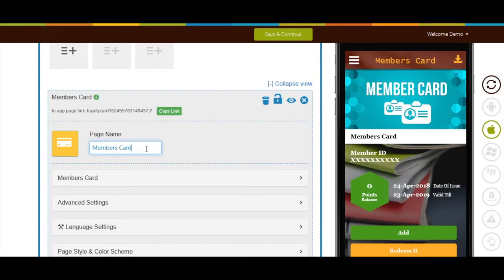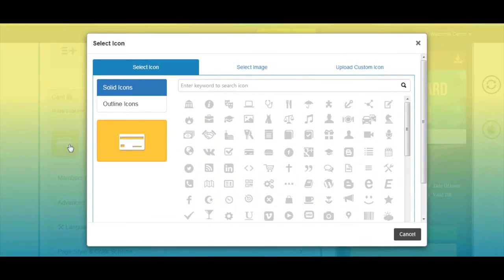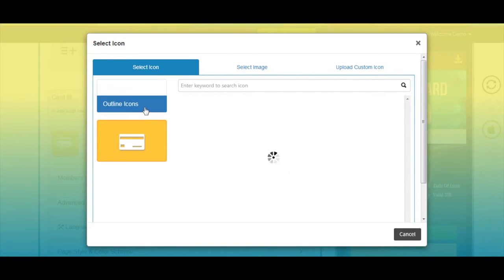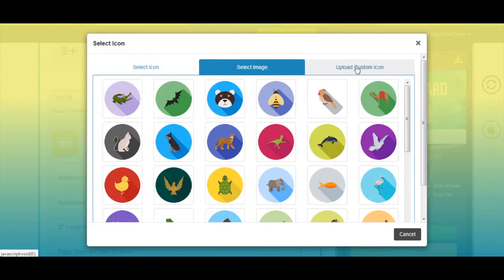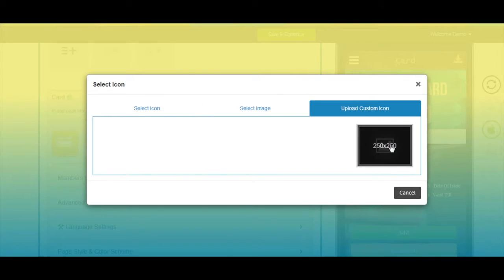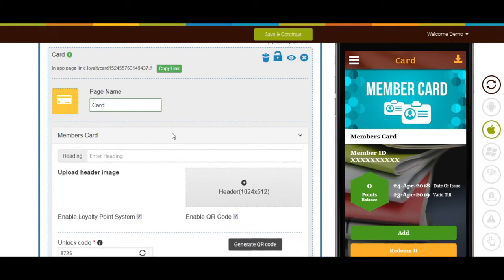If you want, you can change the page name from here. From here, you can change the page icon. If you want, you can select a solid outline icon or image from our library or upload your own custom icon from this section. Now let's move to members card area.